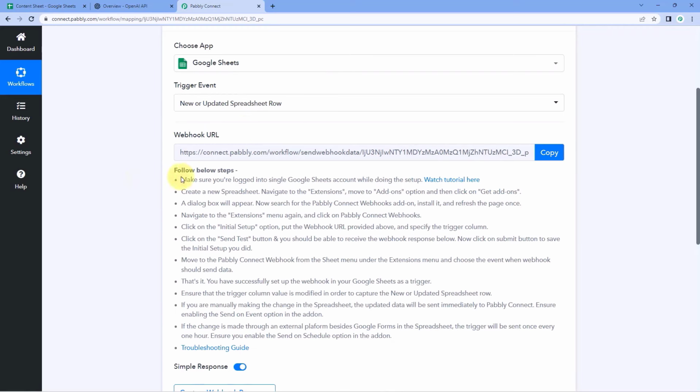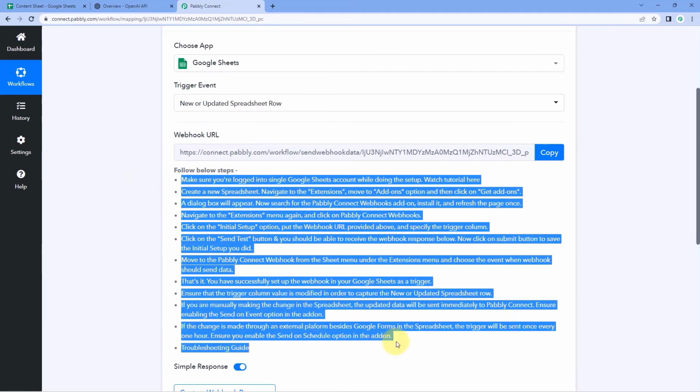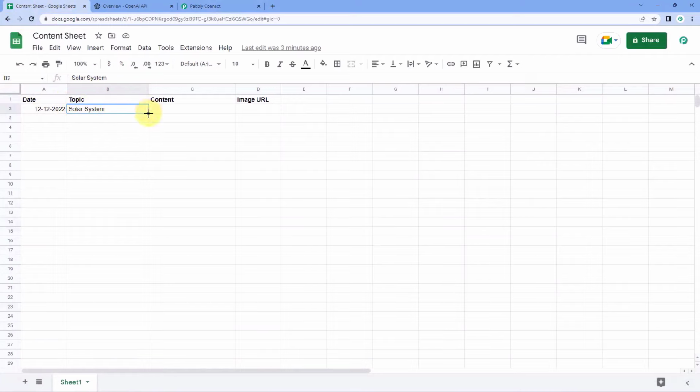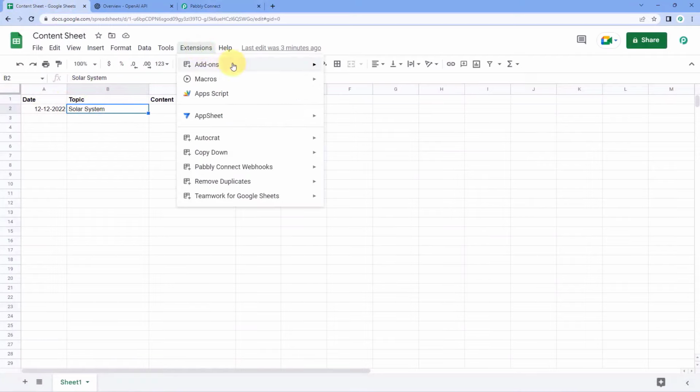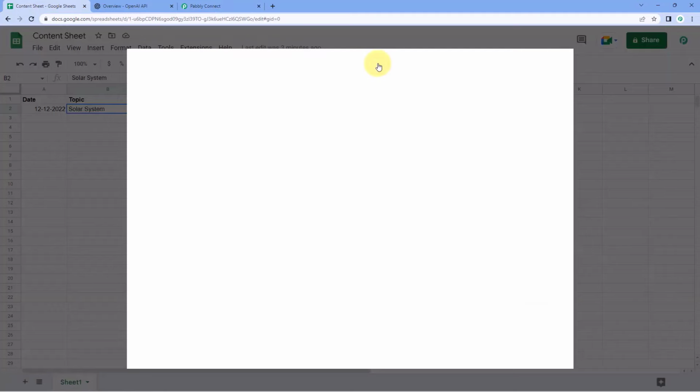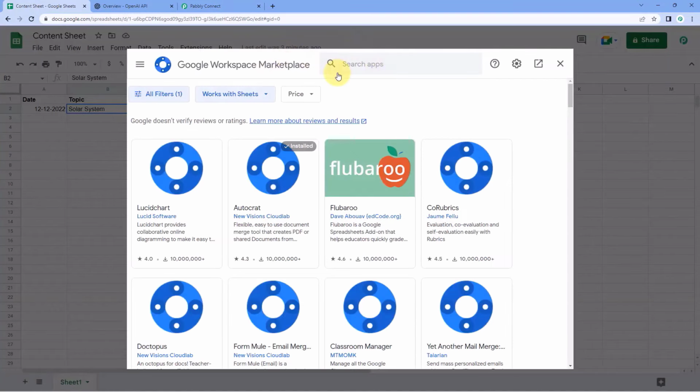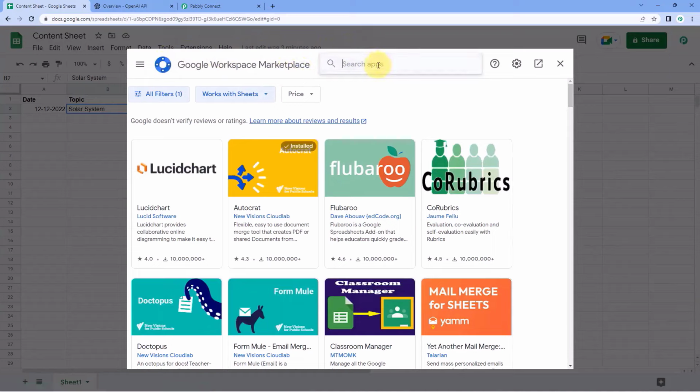And how can you do that? You just have to follow the help text given below over here. Just copy this webhook URL from here and then go to the Google Sheet where you are adding the topics. And after reaching this Google Sheet, just go to Extensions, Add-ons and click on Get Add-ons. After clicking on Get Add-ons, we will reach Google Workspace Marketplace. And here in Search app, we have to search for Pabbly Connect Webhooks.